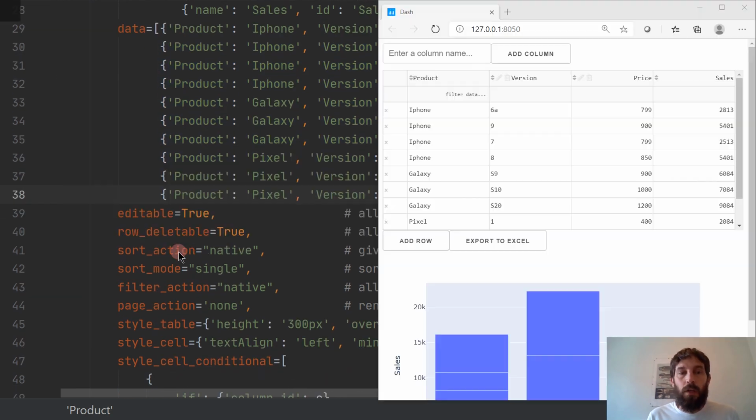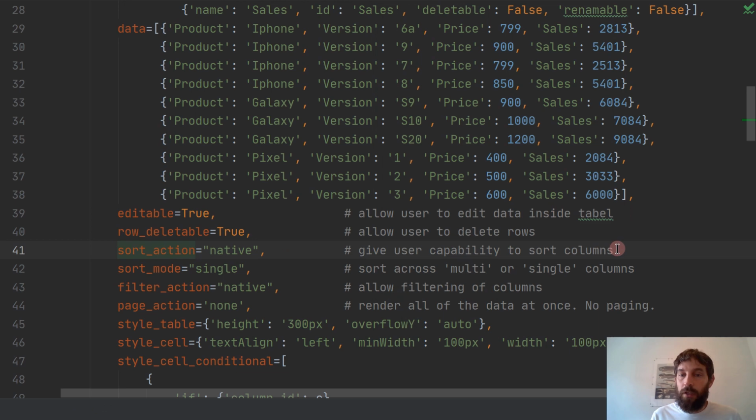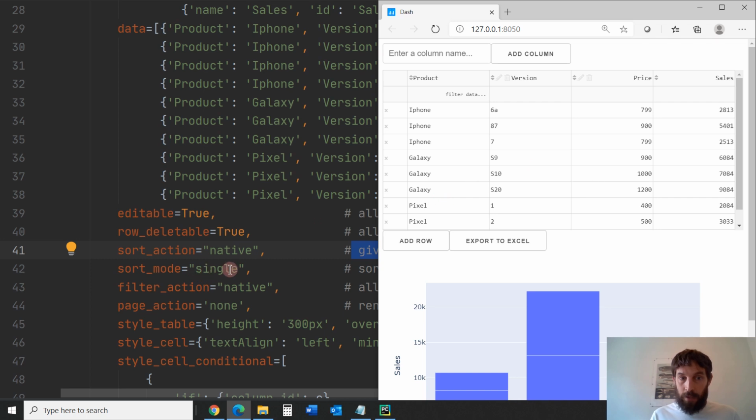Next, we are going to create the editable true. This parameter, editable true, means that a user can go into any cell and just change the cell data in there. Row deletable, true, means that I can delete rows if I want to. Sort action, and I have the explanation here if you want, allows you to sort the data column by column. Right here it says single. So let's say I want to sort the price. I can either sort it from low to high, high to low, or not at all, and then it's just the first one that comes up.